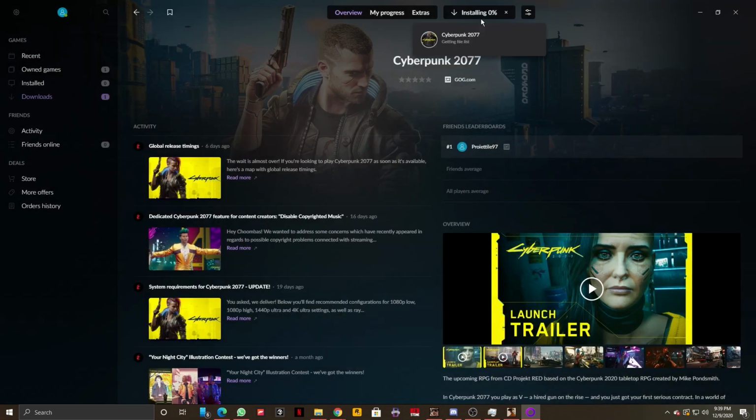And as you can see right here, the game is installing, getting file list, and it already started. It's going, in my case, at a pretty quick speed. The game only has 60 gigabytes, so it shouldn't take a lot of time.